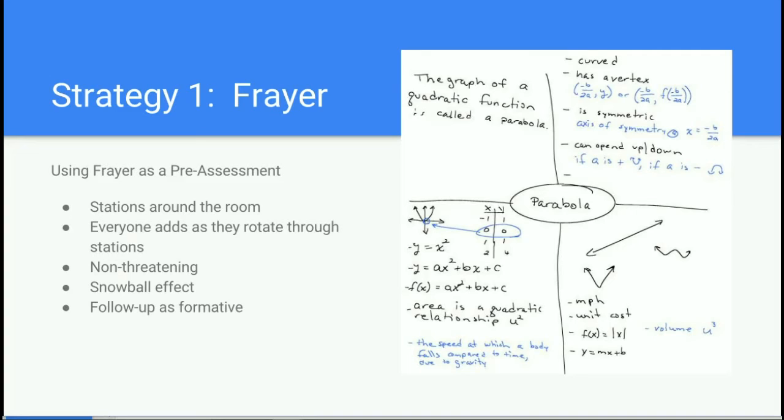You don't write anything. And it kind of has a snowball effect. The more they rotate from group to group, the more they write, the more they tend to remember and dig out from their previous learning.